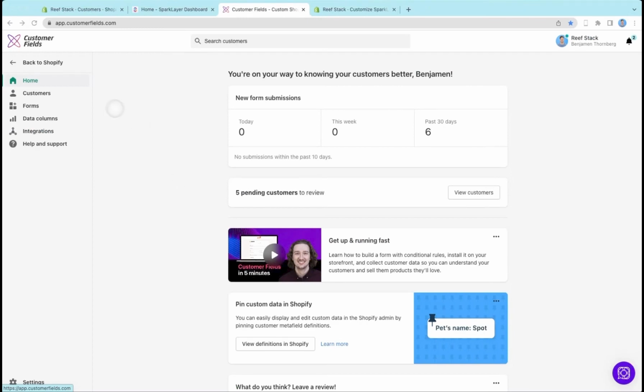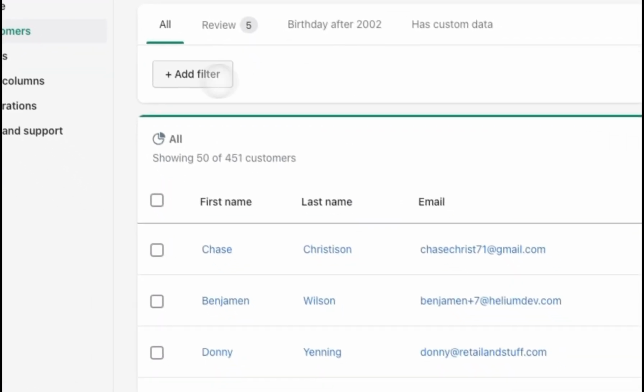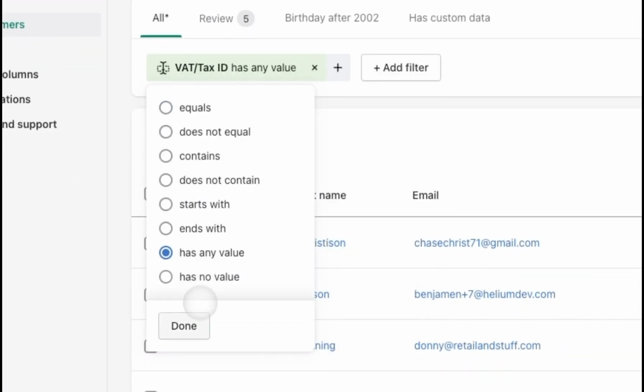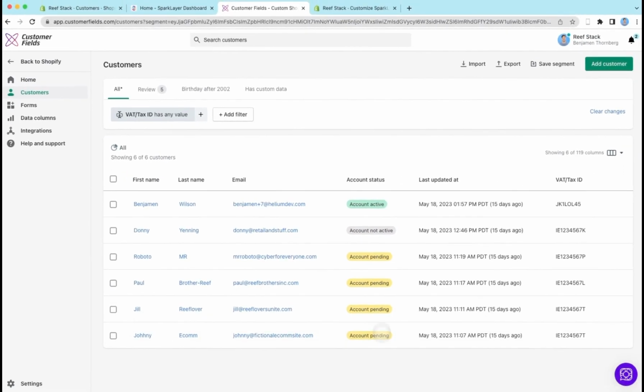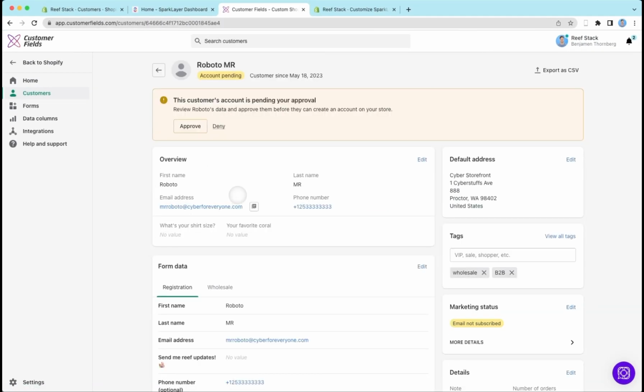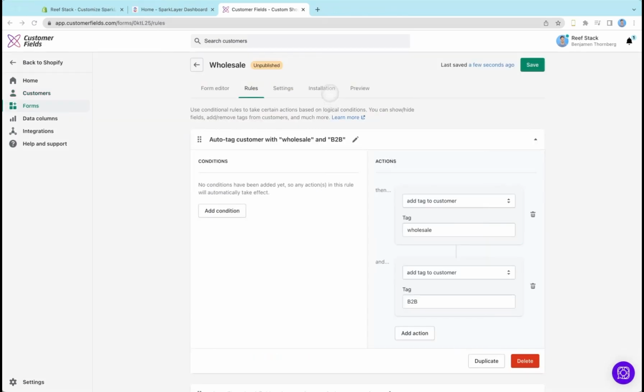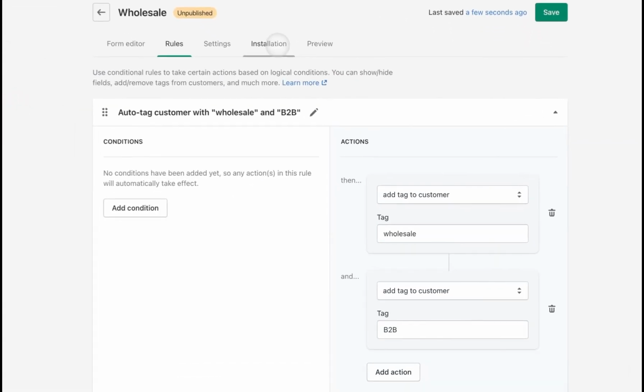When a customer creates an account, custom data is visible within the app's customer directory as well as in Shopify via pinned metafields. Magical. If you're using the provided wholesale form template, you'll see a rule that will automatically add the B2B tag to approved wholesale customers. Only approved customers will be tagged.